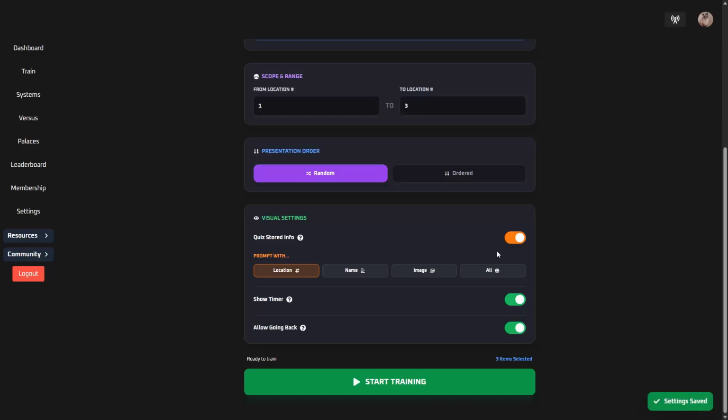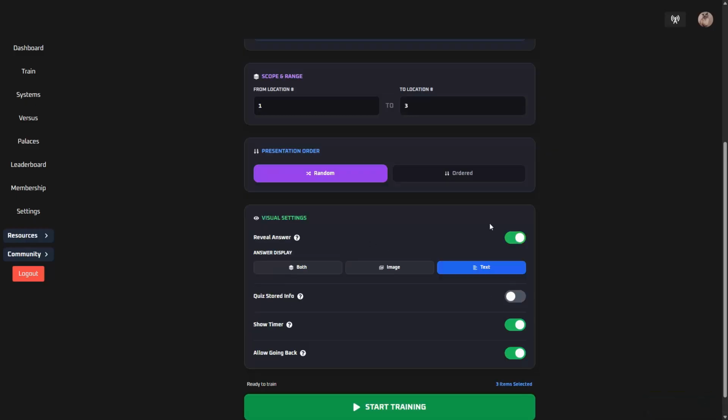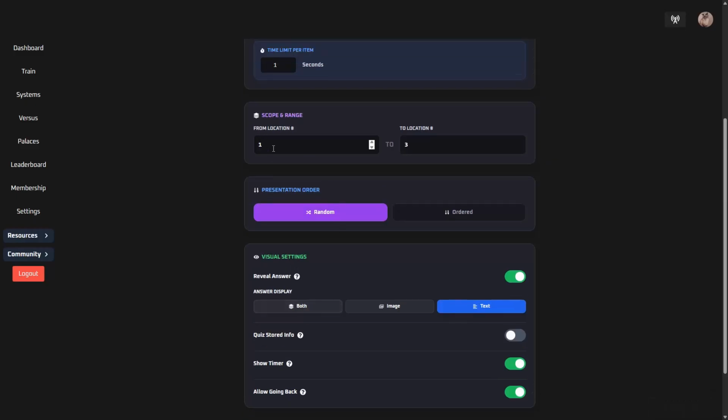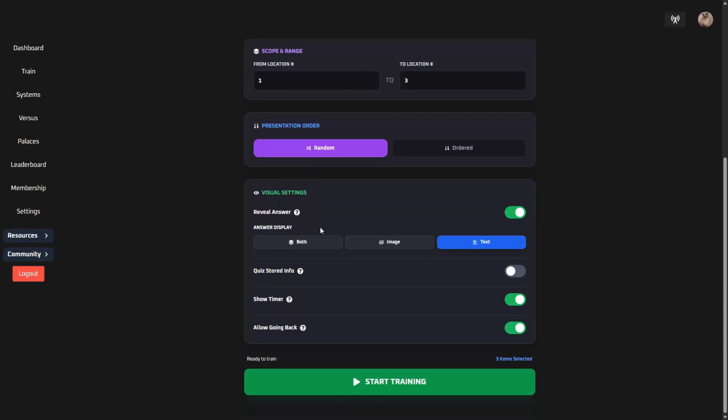And since I'm not quizzing myself on stored info, I just want to practice the locations, okay? So I will be given the locations 1, 2, 3 in a random order, and the answers are going to show me the text, okay?